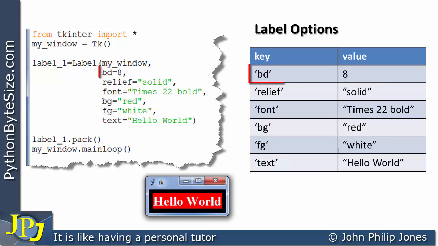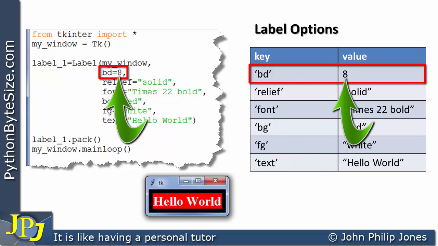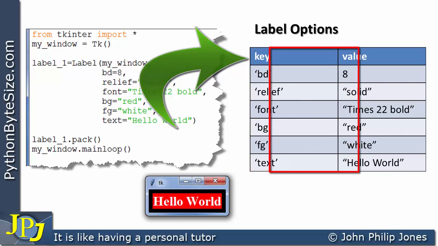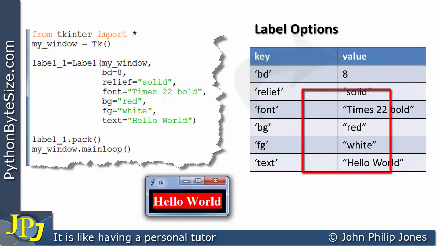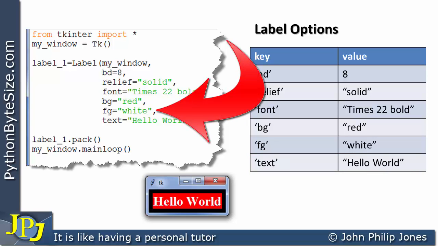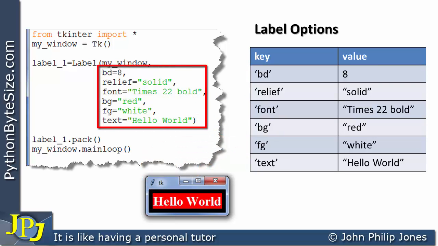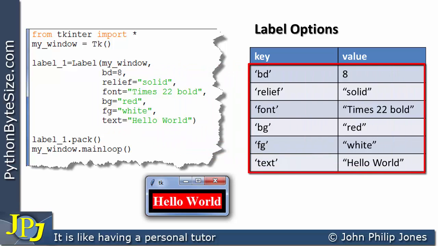For example, if I look at BD here, we can see that that's the key and the value is 8. And if we look at the columns, we can see that this column here is named key and this column here is named value. If I come down here to the text key, we can see that its value is hello world. So for example, if I look at this line in the code, which is foreground equals white, FG being the abbreviation for foreground, if I come over to the table, I can see it appears here in the table. So here you can see I've got 6 options, and I'm showing 6 options in this table.